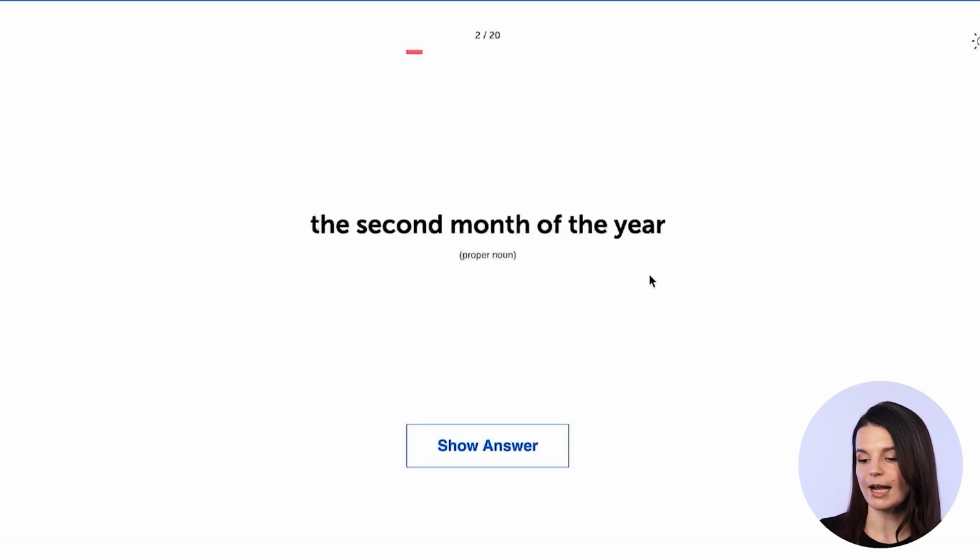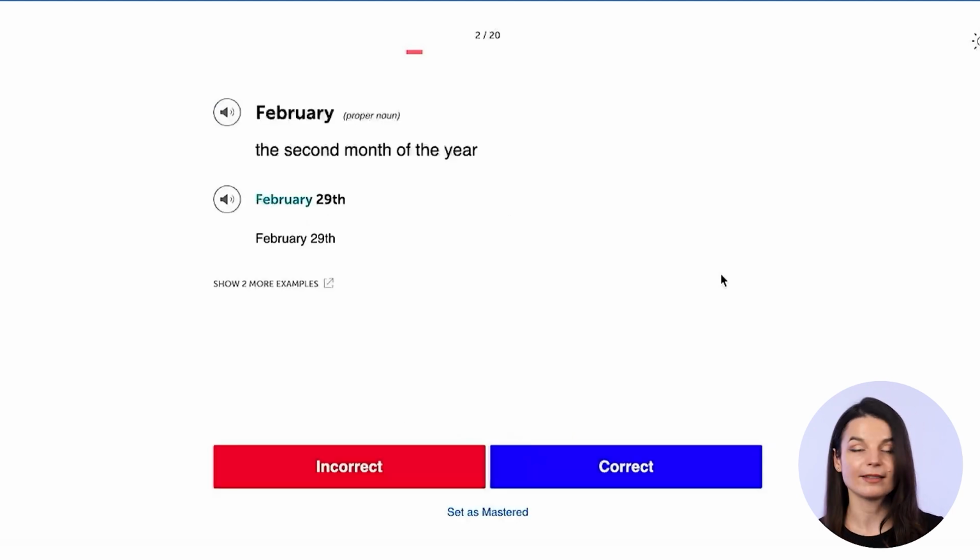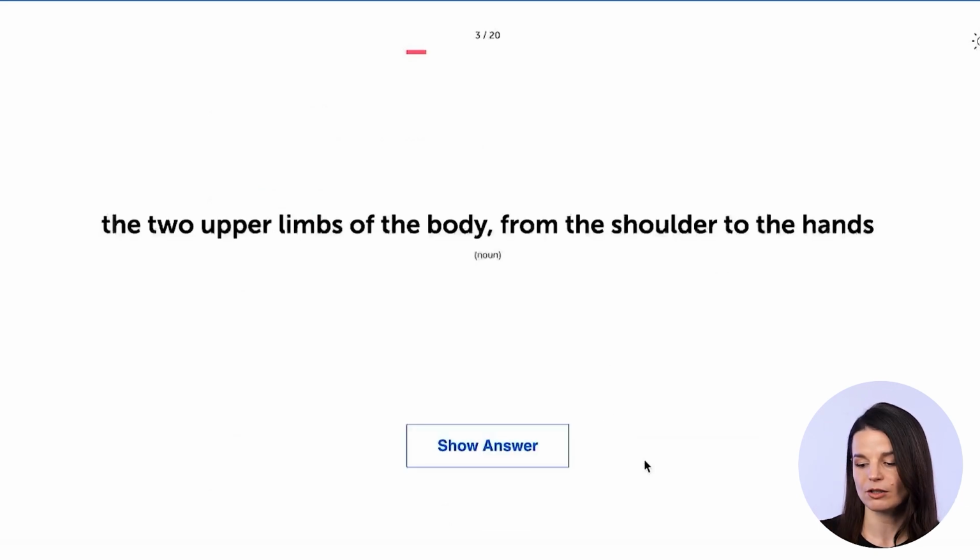So this is the second month of the year, another definition that we have. We show the answer. I think it's probably February here. So we show the answer, February, second month of the year. Great, I'm correct, so I'll mark it as correct. Okay, I'll end this session here, but ideally you'll finish all of the vocabulary words in each session when you begin.